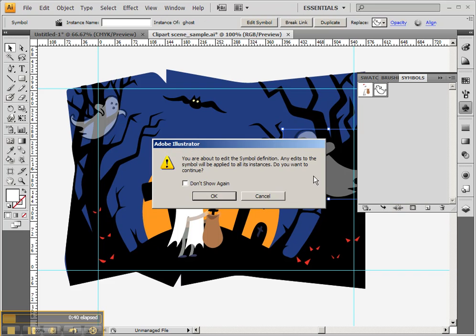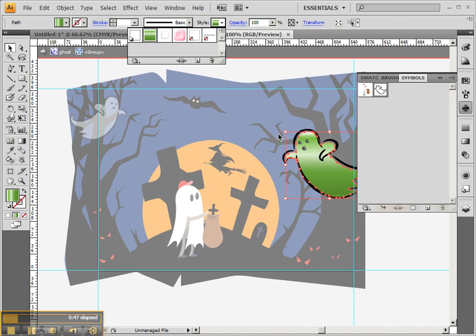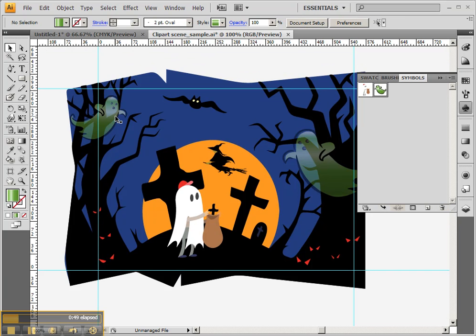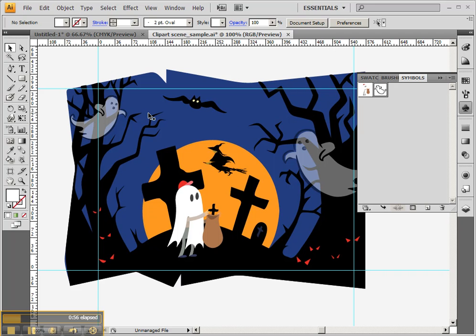The cool thing about symbols is if you edit one of those symbols, such as this one, I'm going to edit, oh, I'll just make it a little green there. So now it's a green ghost. You'll see that all the other symbols, of course, change. I can undo that with Control Z. It goes back to white. So symbols are really powerful.